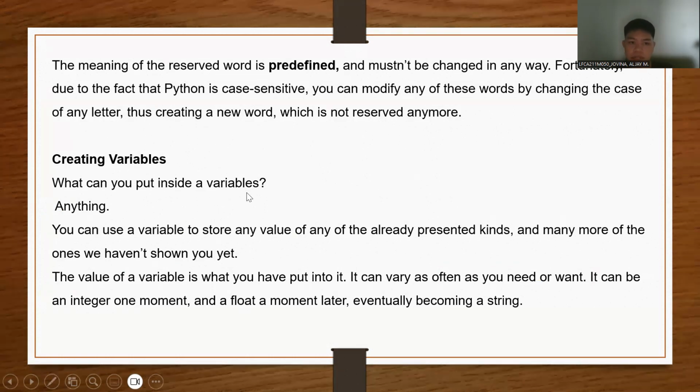Now, creating variables. What can you put inside your variables? Anything. You can use variables to store any value of any of the kinds already presented, and many more that haven't been shown yet. The value of the variable is what you have put into it. It can vary as often as you need. It can be an integer one moment and a float a moment later, and eventually become a string. So it depends on you kung anong gusto mong variable na ilagay. Pwede siyang integer, pwede siyang float, pwede rin siyang string. So makakagawa ka ng sarili mong variables.